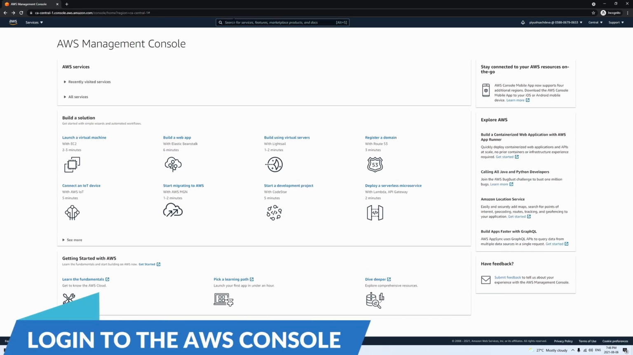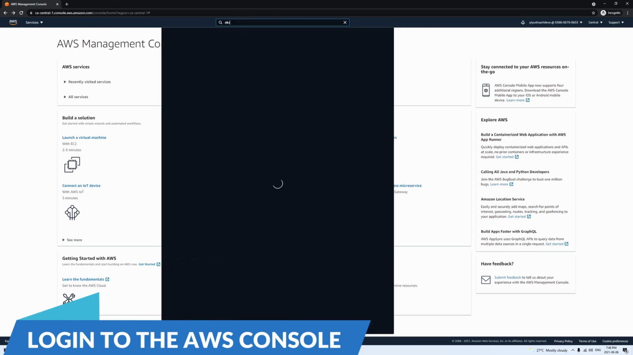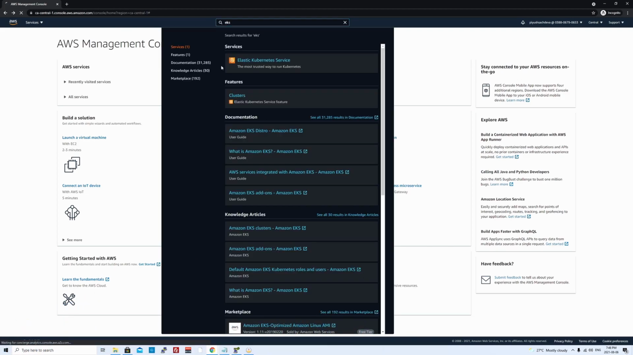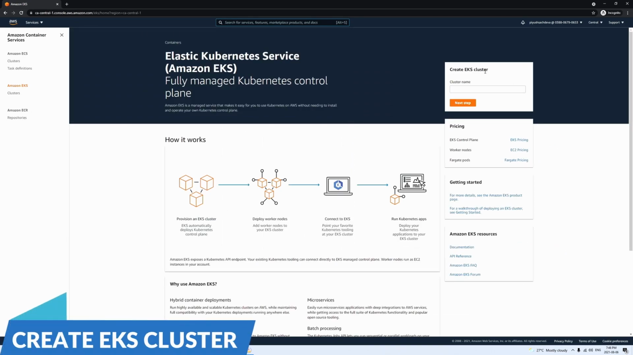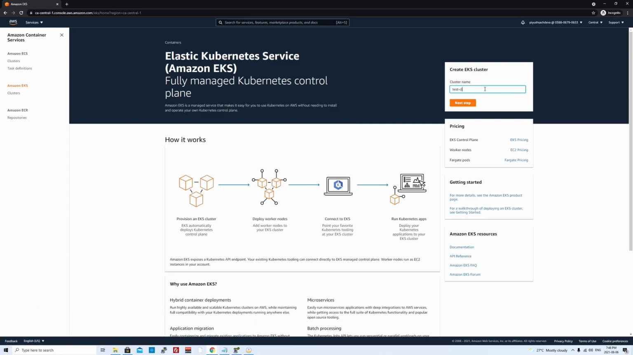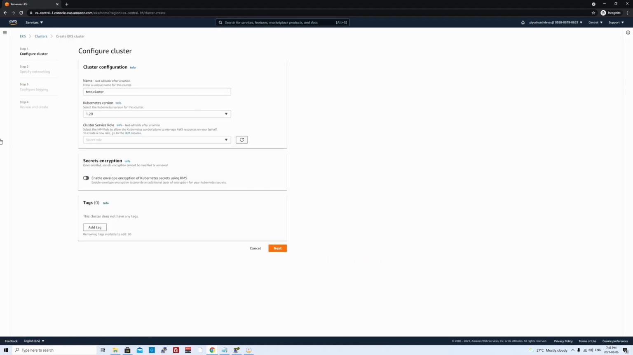So I'm in my AWS console. I'll go over to the search bar and I'll search EKS, which is Elastic Kubernetes Service. I'll click on that and it'll open a wizard to create the EKS cluster. So I'll give the cluster a name. Let's say I'll give it test cluster. I click on next step and then it will ask me a lot of information.